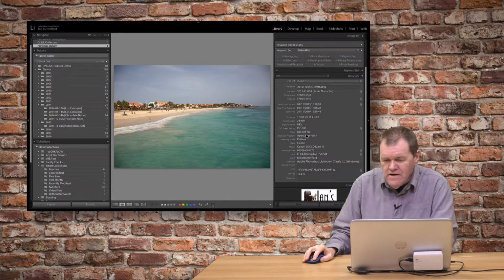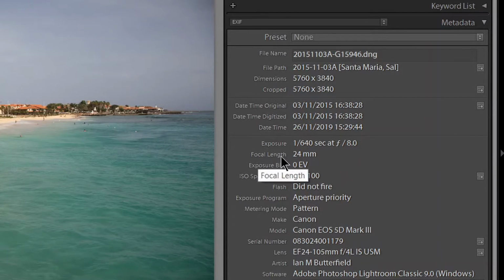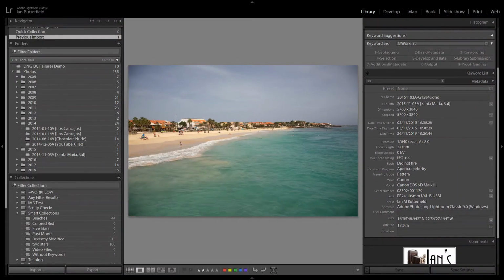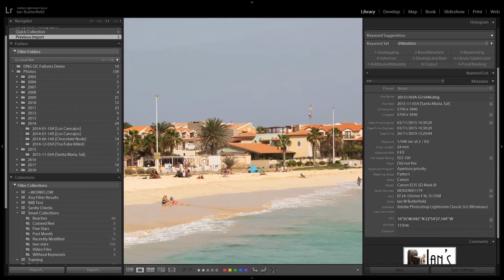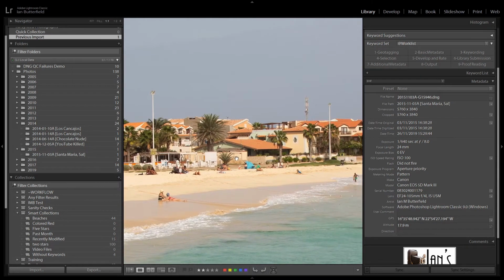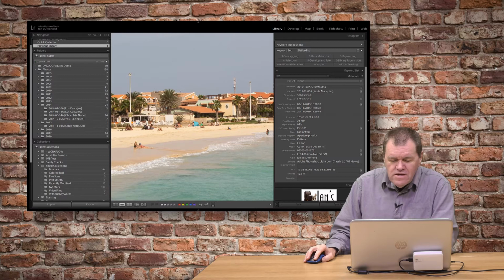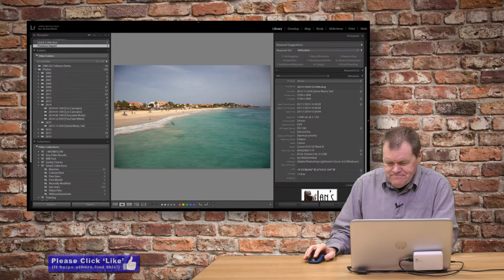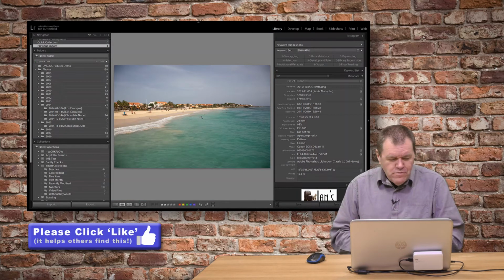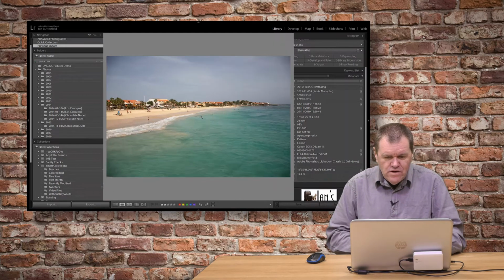I was using the wide angle end of my 24-105 lens on here, and if I zoom in we should be able to check that everything is nicely in focus, and it appears to be. So that's the image I'm working with. There are a few problems with it which we're going to deal with in the develop module. So let's go over there.